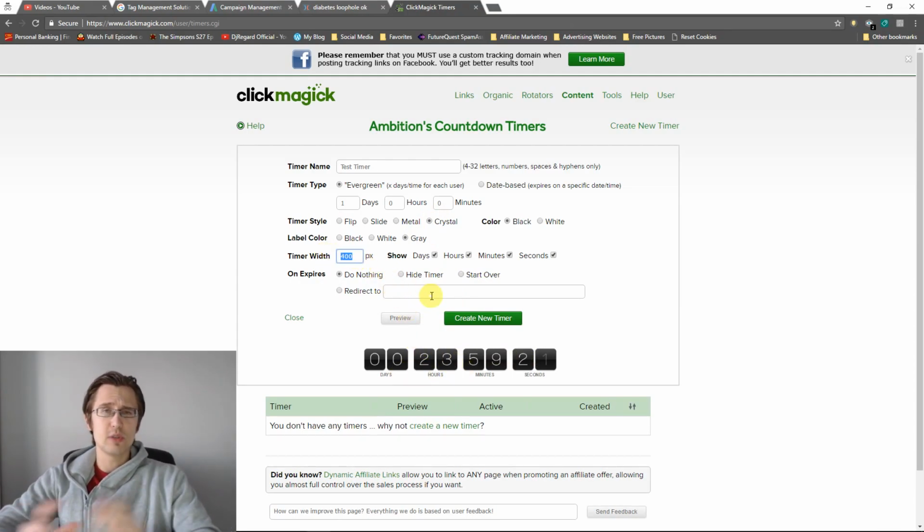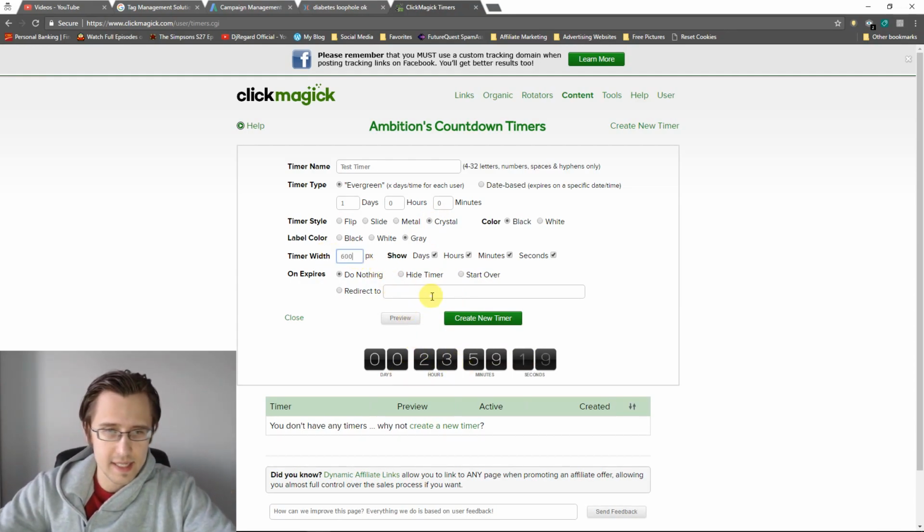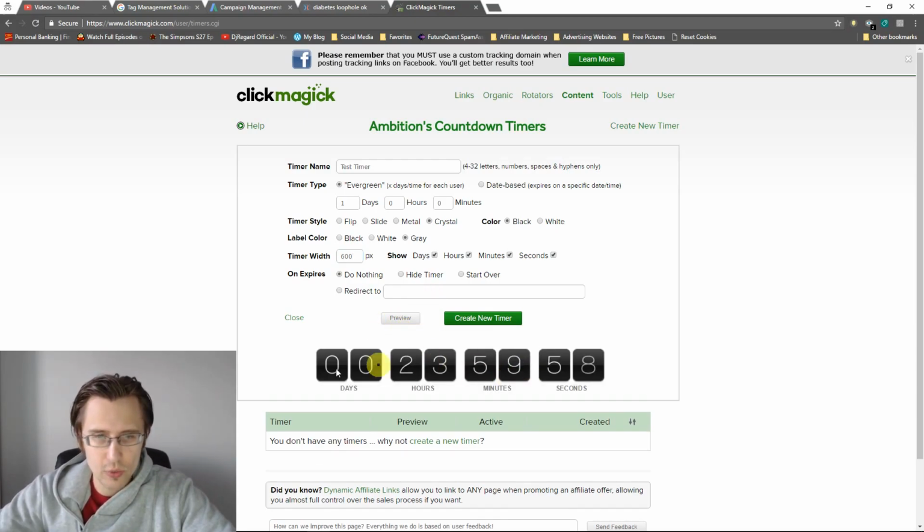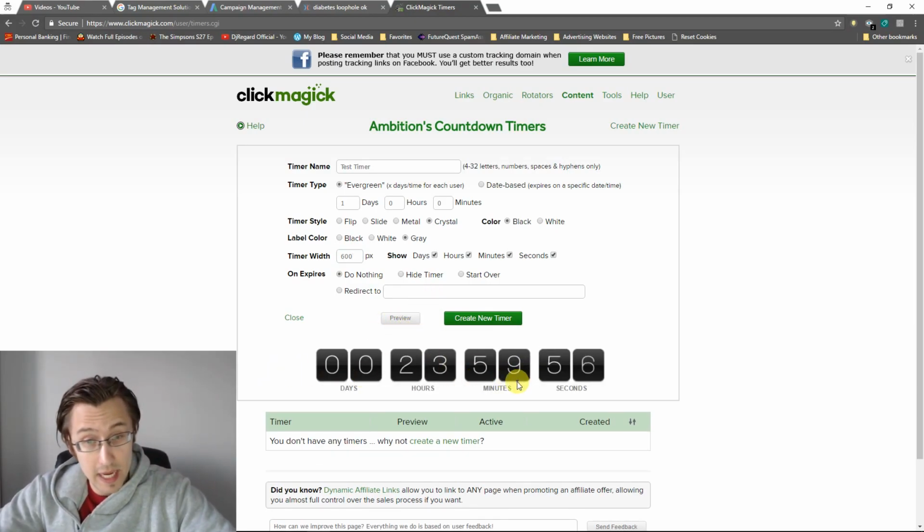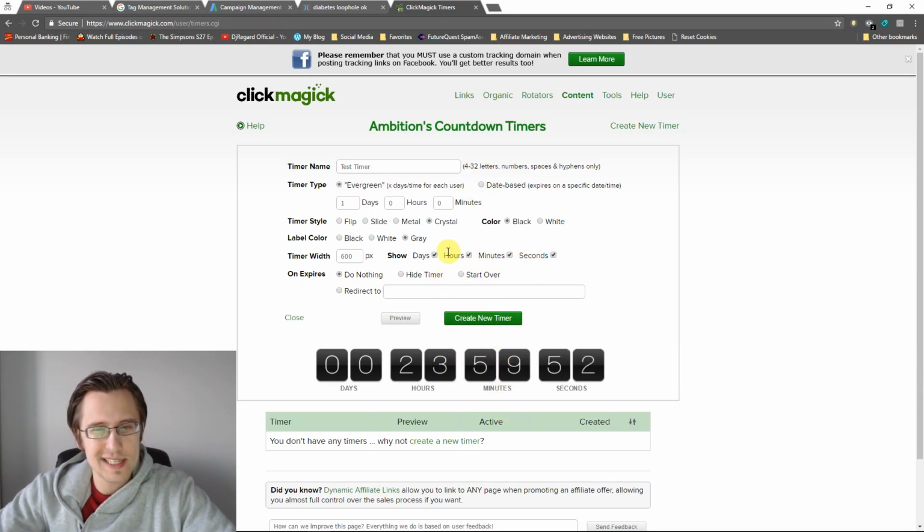Timer width, like I said, between 100 and 600 pixels. Let's make it 600 and see what it looks like. Click preview, there you go. Looks pretty nice, in my opinion. I like the way it looks. So you can decide what you want to show.